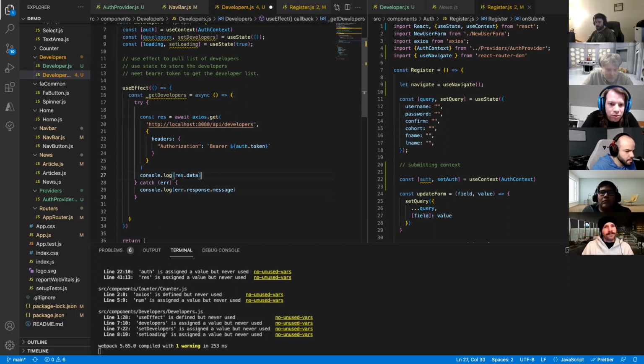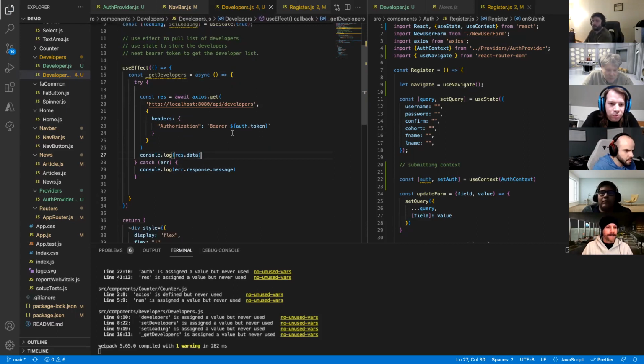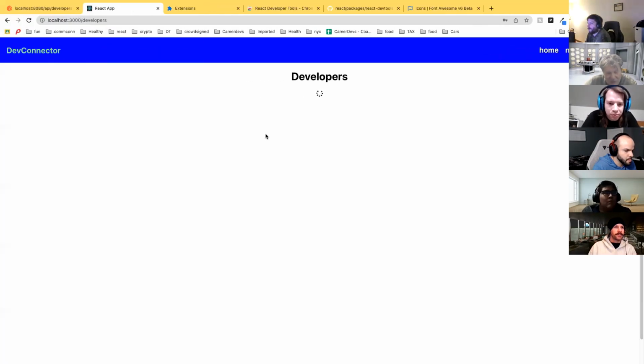The try catch. There we go. So here we're not actually going to be displaying the data yet. We just want to see if we can get the items with our context provider and see it in the console of the browser. The goal is that this should pull down developer data.